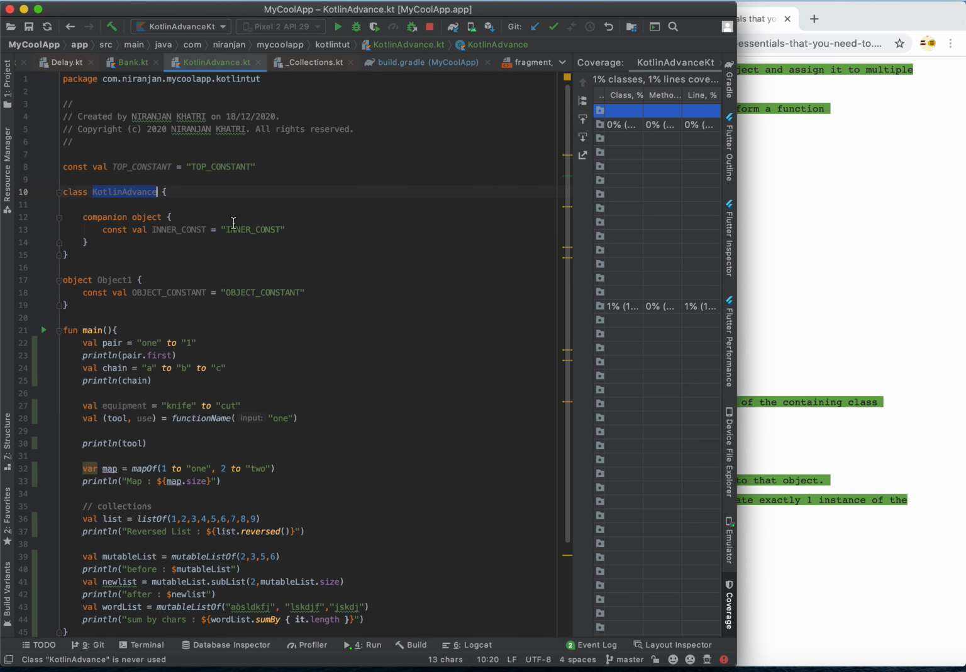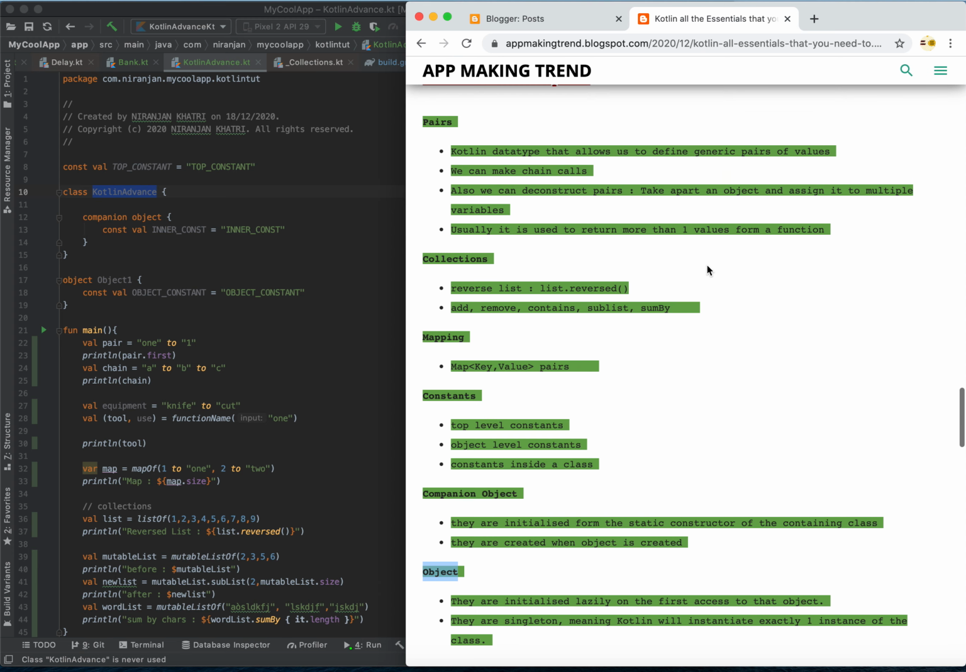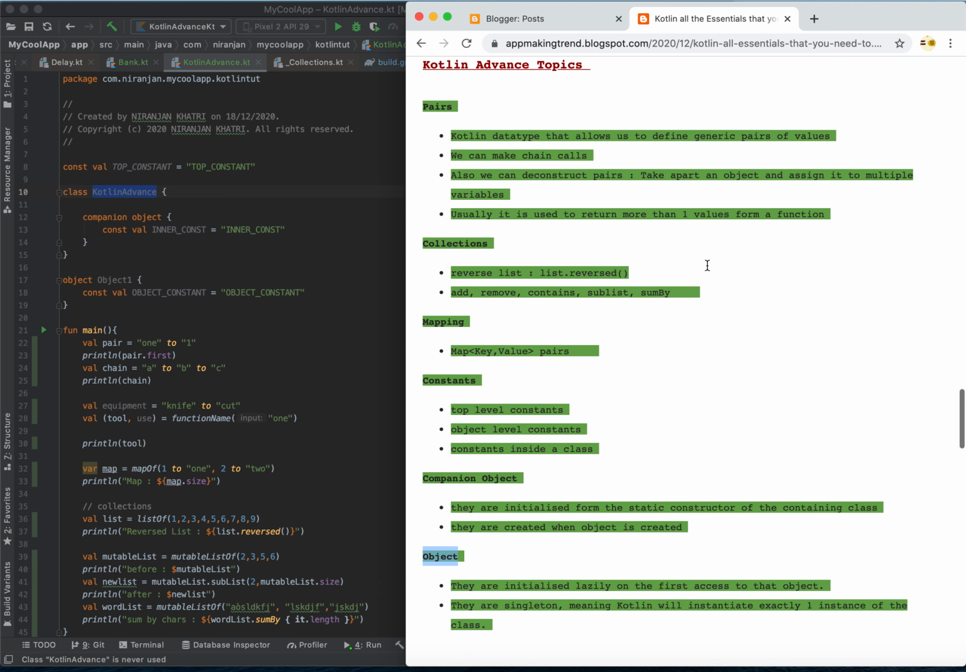And yeah guys, I guess I have explained these simple concepts and some advanced Kotlin topics. Hope this will be helpful for you in your programming life.